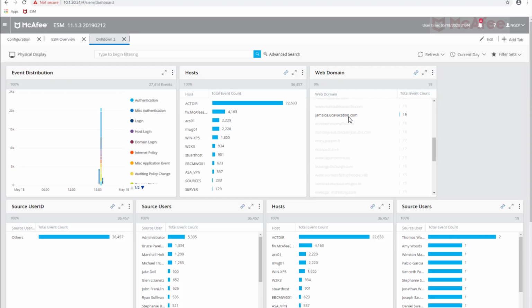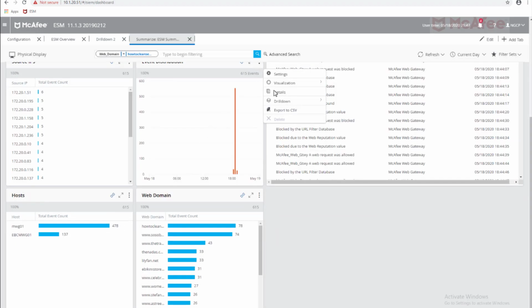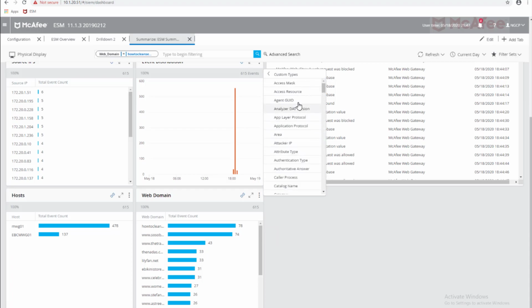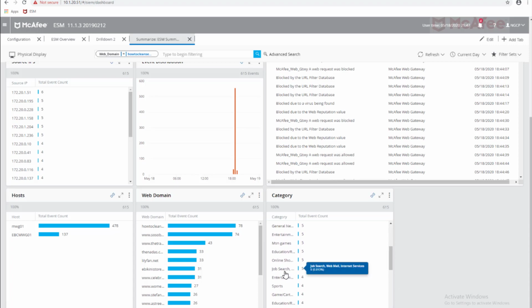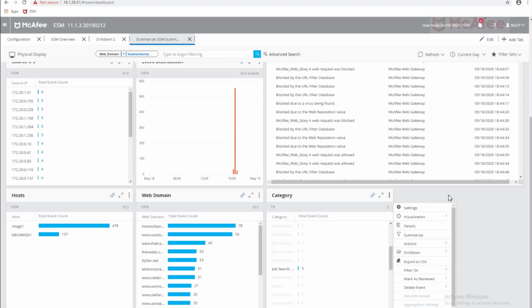Now let's say that you would like to drill down into more information, maybe separate it based on category. So you would go to the event distribution, click on the three dots, and then you would scroll down to category. And here it'll actually break out a list of categories for what each of the websites are. As you can see, for example, there's entertainment, sports, job searches. So that way we can identify which users are spending their time, possibly even looking at jobs outside of that organization.